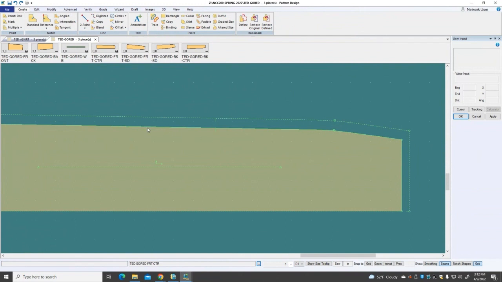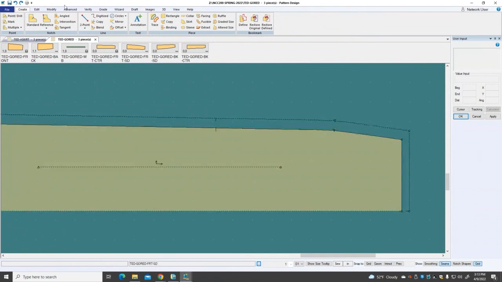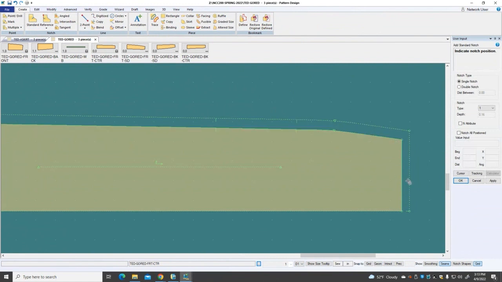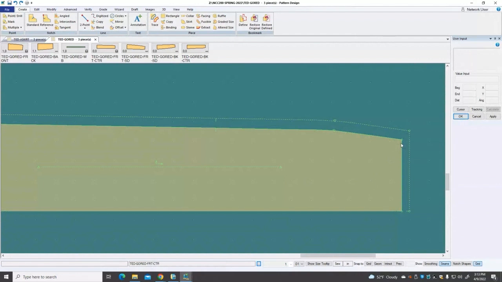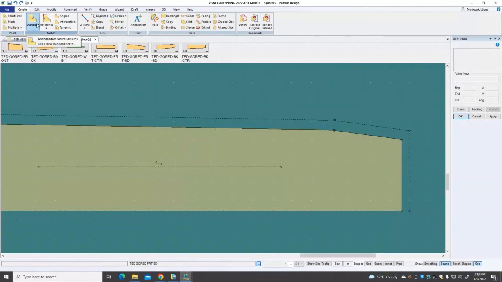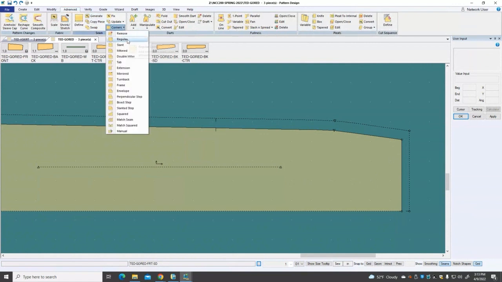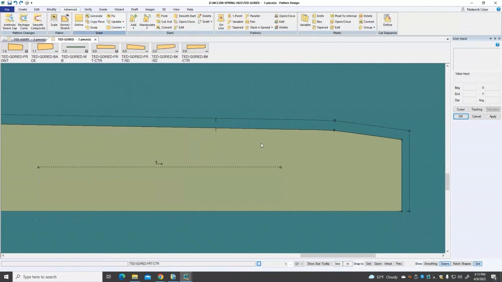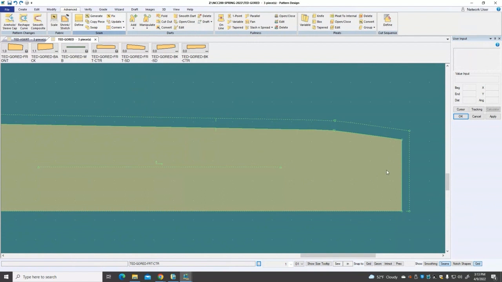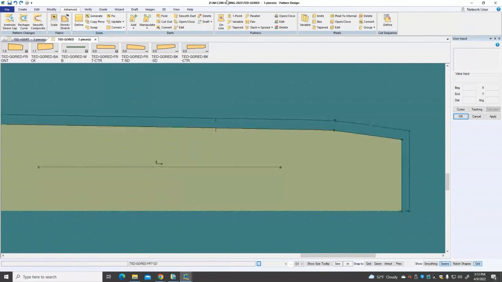If you want to add a notch on any perimeter line, like here, you can add a notch like this, right here or here. But for a corner, you need to go not here, but to Advanced, Corner, Regular. So if you want to add a notch to a corner, you need to go to Advanced Seam Corners. We use Define.